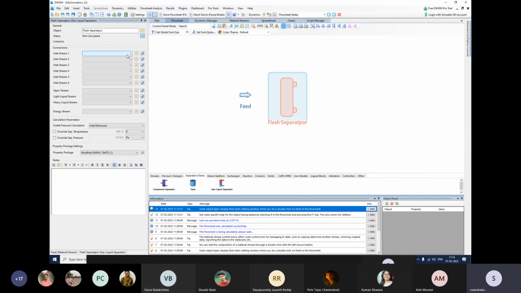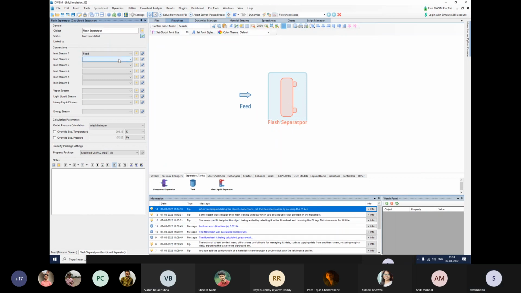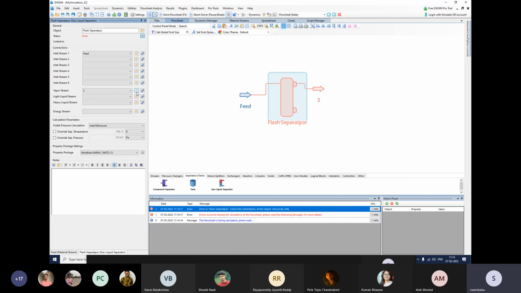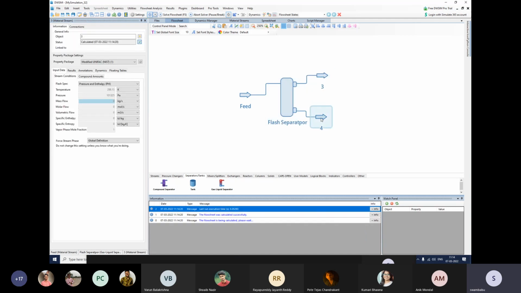So inlet feed and one vapor stream. I can click here to collect the vapor stream, and I can click here to collect the liquid stream. So as soon as I give the minimum requirements, it will turn to blue. Now we need to create the energy stream.